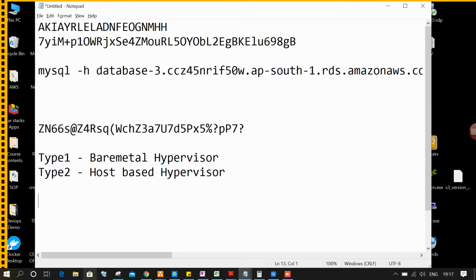Now I'm installing VMware Workstation software on a Windows operating system. Can anyone tell me whether VMware Workstation 12 is type 1 or type 2? Type 2, that's correct. VMware Workstation belongs to the type 2 based hypervisors.